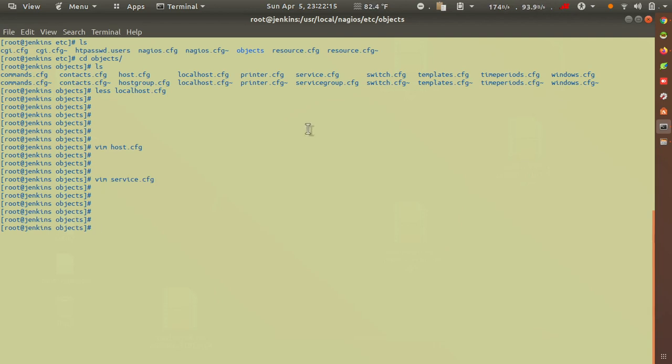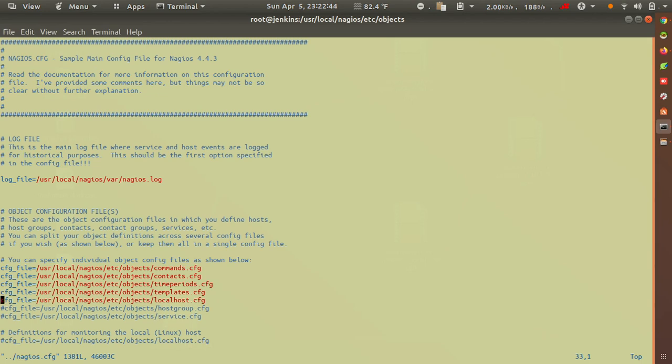Now, to monitor it, we have to read this file. Instead of reading localhost.cfg, it should use the customized file we have written, the new configuration file that needs to be read. So I'll go back, and inside etc there is nagios.cfg. Inside nagios.cfg we will configure this. You can see here it is already configured, here it is localhost.